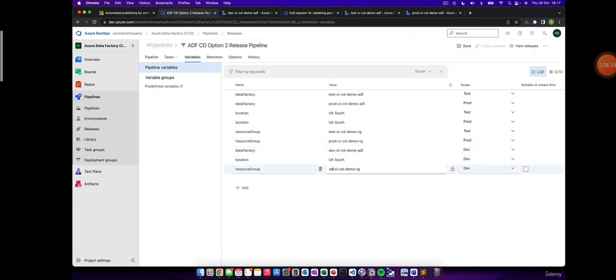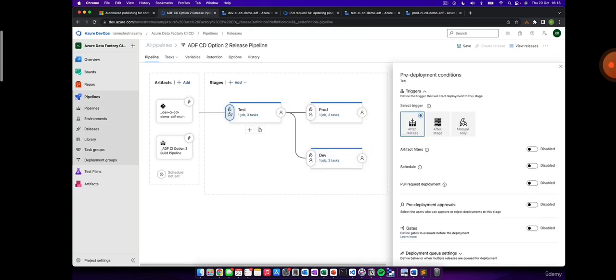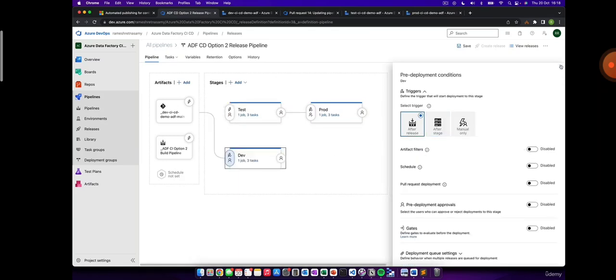And there is one thing we need to change here, which is to correct the order of execution. At the moment, test executes first. We wouldn't want that. We want dev to execute first and then test followed by production. So that's what I'm going to do. That is slightly funny at times. So I'm going to change test to manual to start with, and then change dev to be after release. So that's happened now. And I'm going to change test to follow the stage dev.